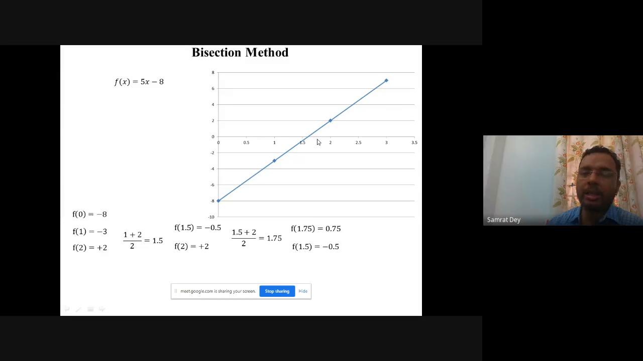So now my range has really reduced a lot, and now I am confident that my solution lies at x is equal to 1.5 to x is equal to 1.75. And I know the actual solution is 1.6 because 5x minus 8 is equal to 0. If I put, immediately I get x is equal to 8 by 5, which is 1.6. So you can see by only doing 3 or 4 steps, we have come very close to the result.